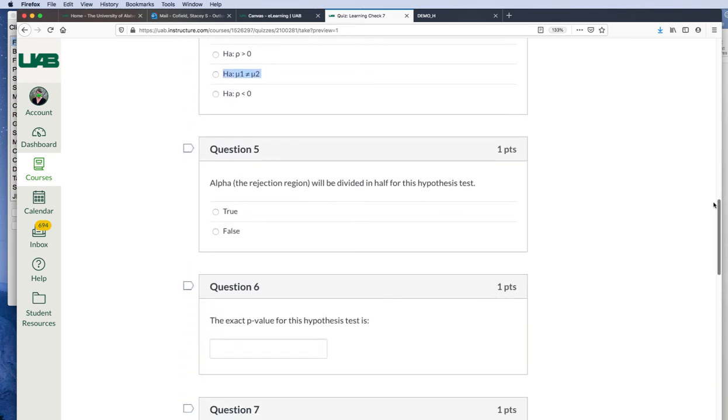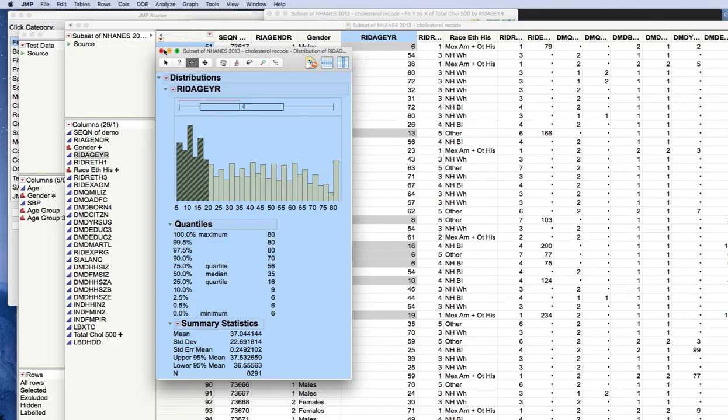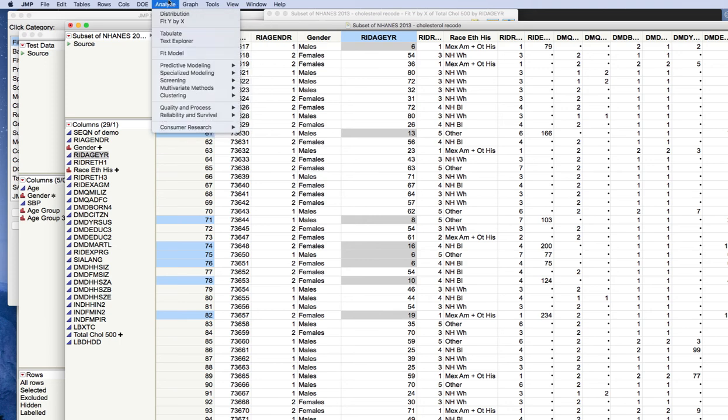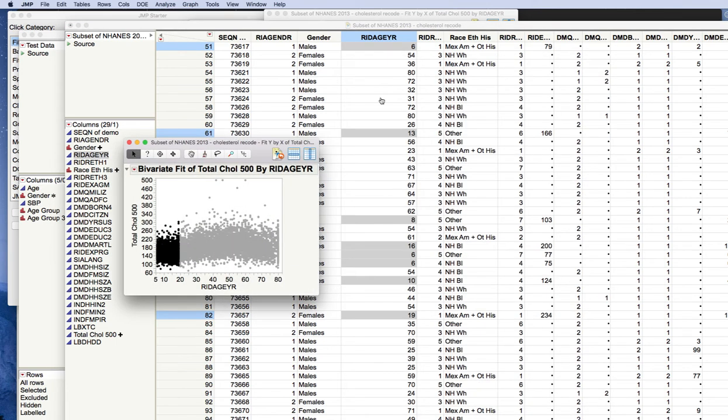You can go back to the notes again to determine whether or not the alpha will be divided in half for this hypothesis test based on the null and alternative tests that you have gotten. Remember, we divide it in half for one-sided tests. We do not divide it in half for two-sided tests. So let's go ahead and do our fit y by x with our age as our x factor and our total cholesterol as our y, and press OK.